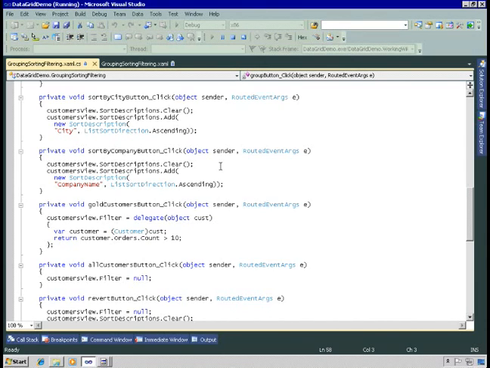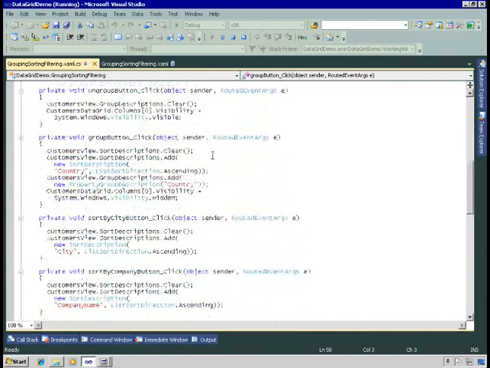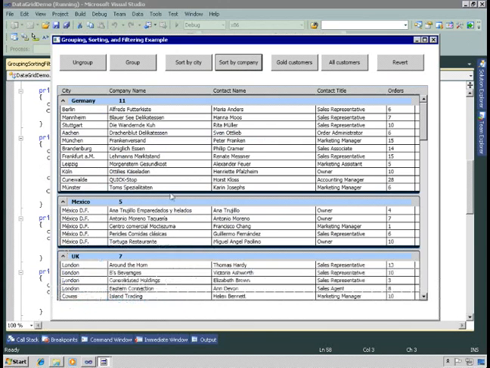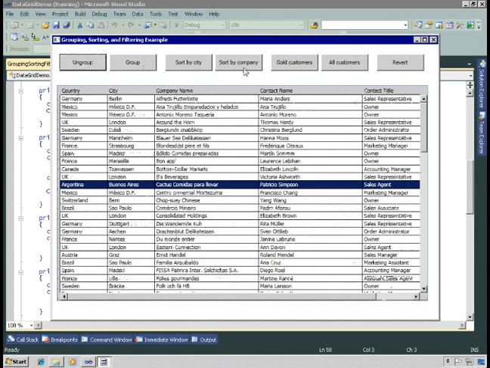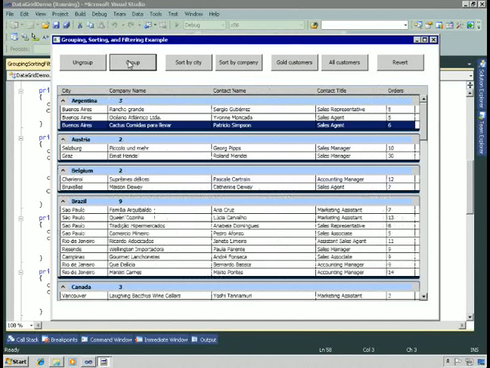And this, by the way, is why when I grouped, I cleared out the sort descriptions and then added a new one on country. Because let's say I've ungrouped and I've sorted by company. If I now grouped based on country, this would throw an exception because the list is not ordered by country. So when I group, the first thing I do is make sure it's ordered by country, and then I can group.